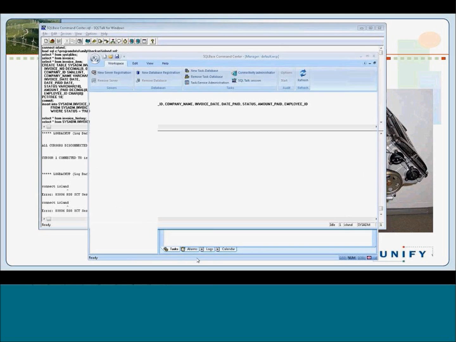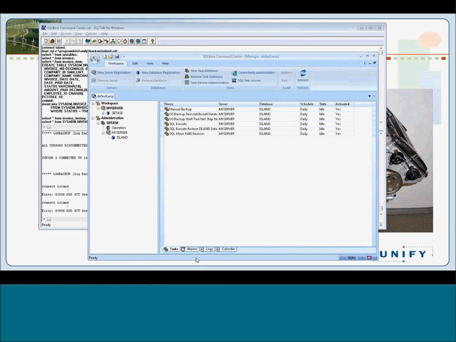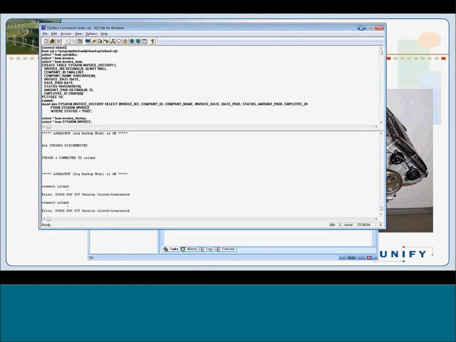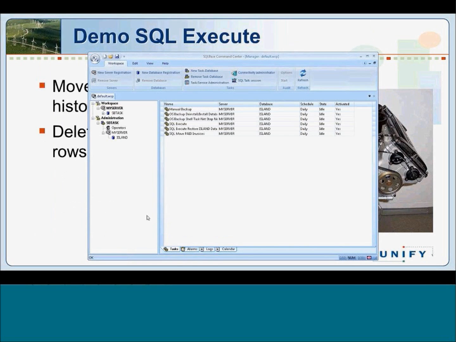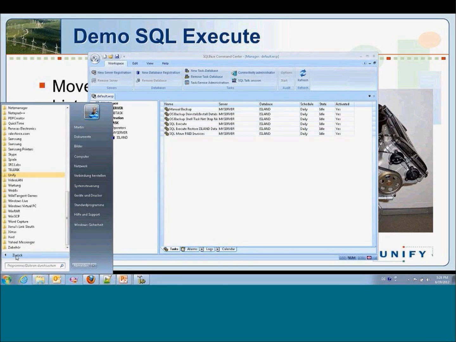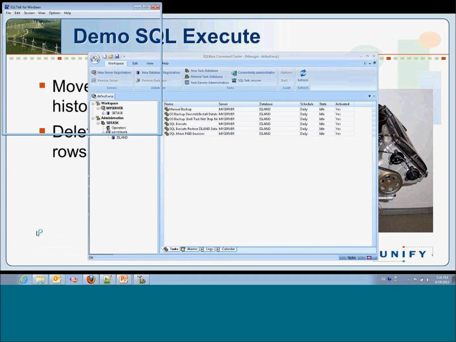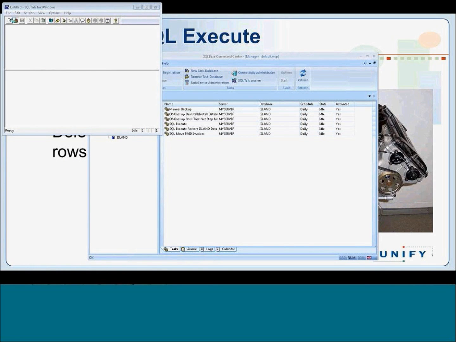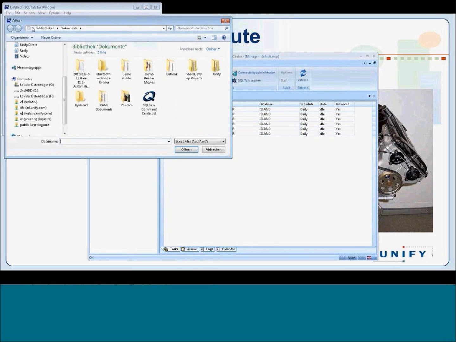Okay, no, can't connect to Island. Don't know why that is now. Well, okay. Close that again. Works all day, and then when you demo it, it doesn't work anymore. Load the script file again. Okay, that works.